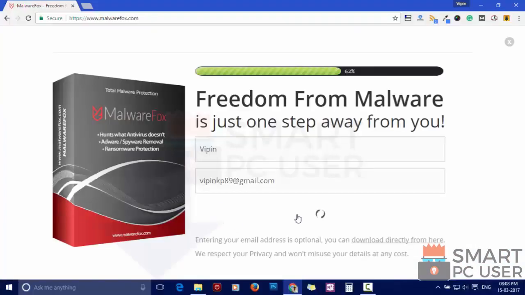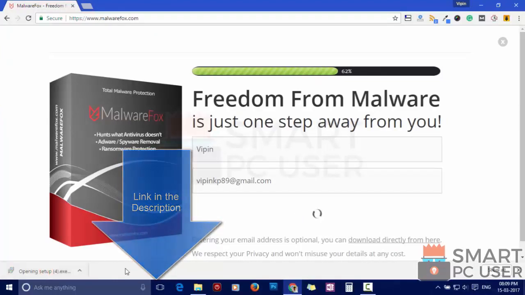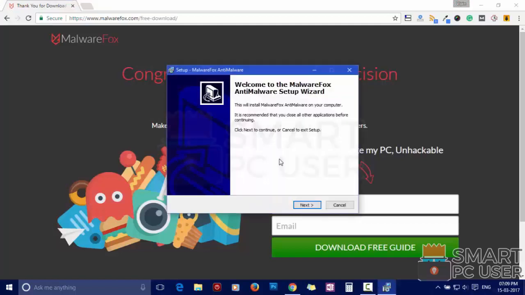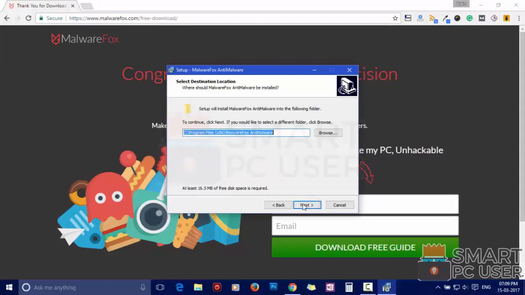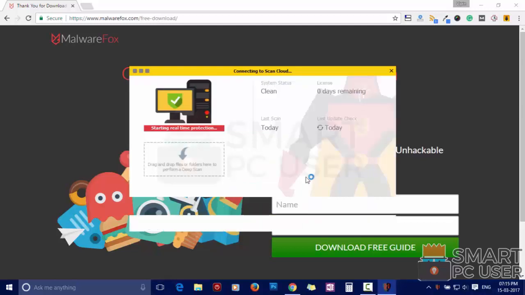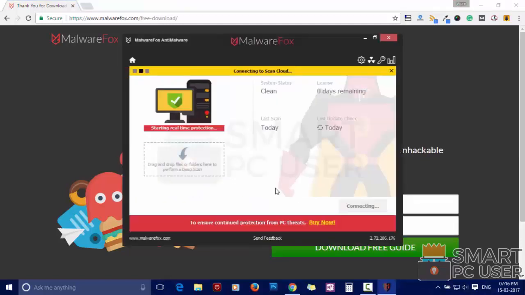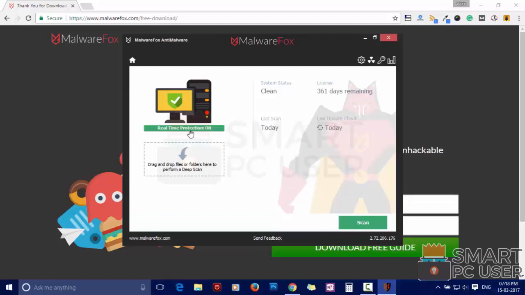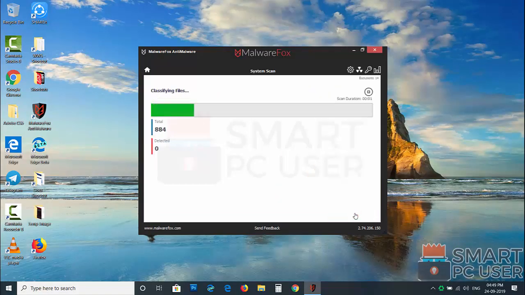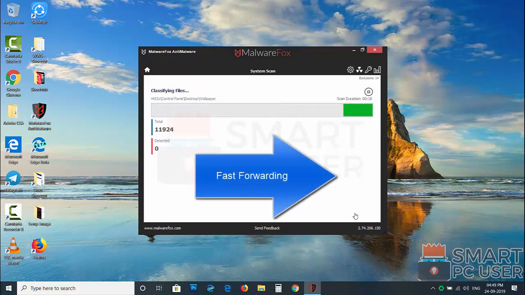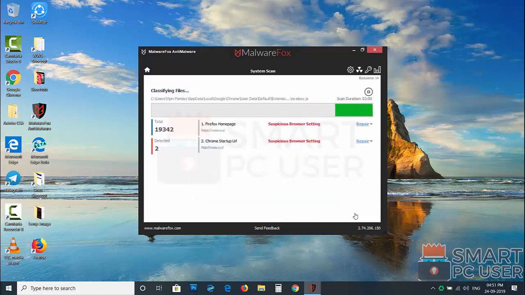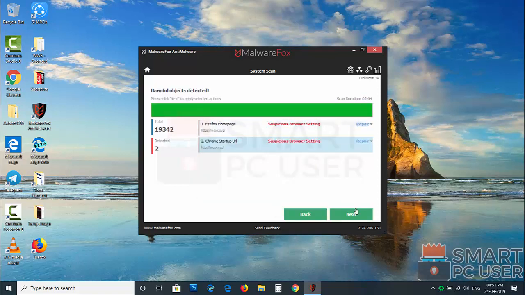To remove Woxx, first download Malwarefox from the link in the description. Now install it. After the installation, let it update and load recent signatures. Now press the scan button. Malwarefox has detected suspicious things in Mozilla Firefox and Google Chrome. Click on Next to clean your PC.